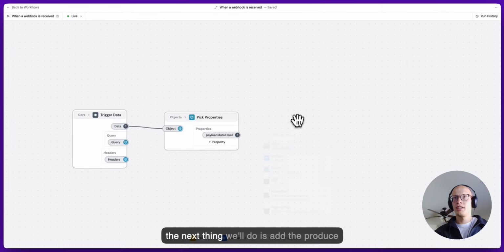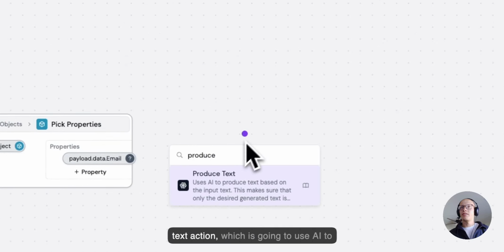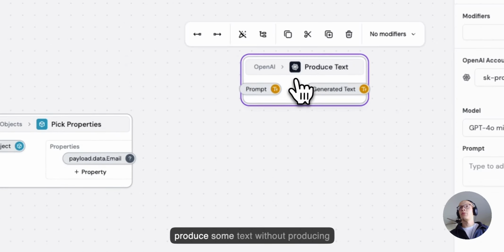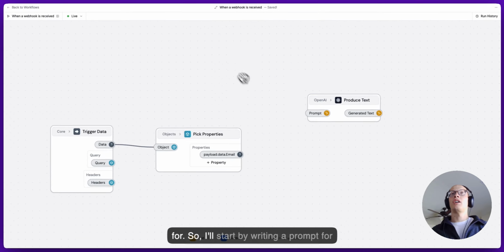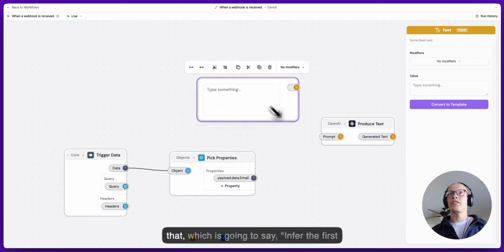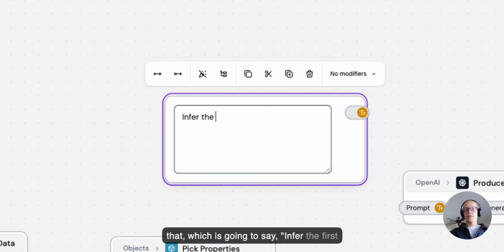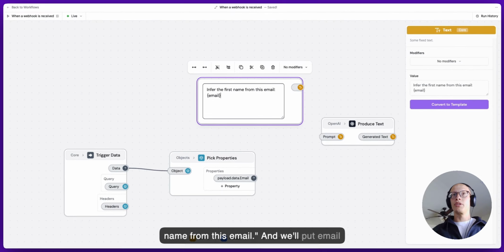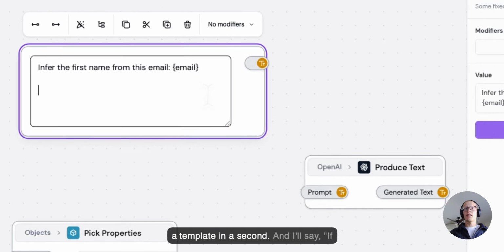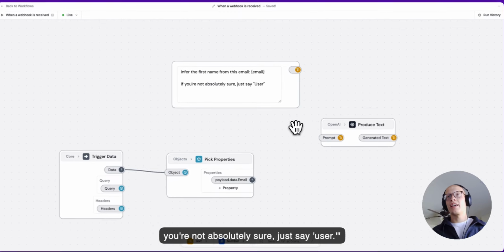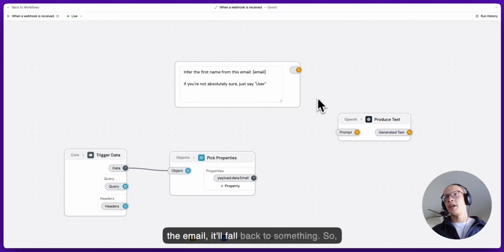So the next thing we'll do is add the produce text action, which is going to use AI to produce some text without producing anything else, just the text that we asked for. So I'll start by writing a prompt for that, which is going to say, infer the first name from this email. And we'll put email there as a substitution, which we'll use in a template in a second. And I'll say, if you're not absolutely sure, just say user. That way, if it can't pick out the name from the email, it'll fall back to something.